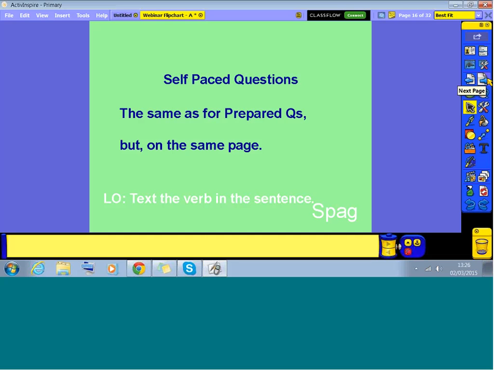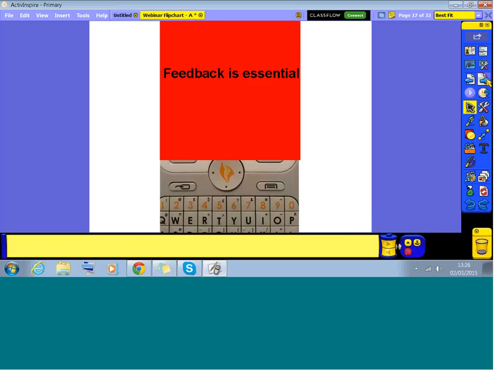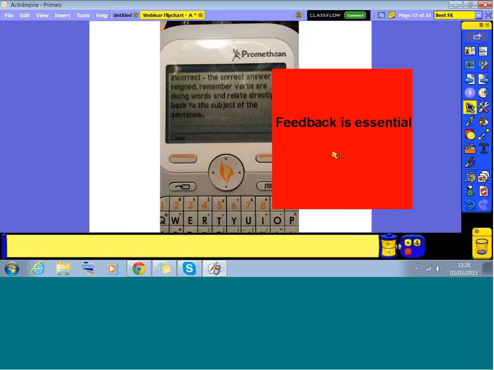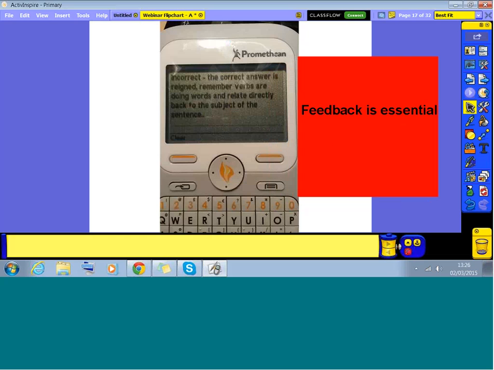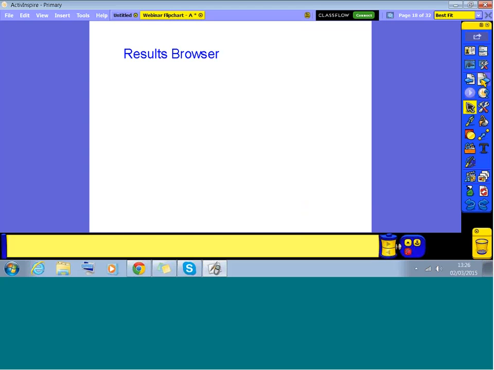And we need to do some analysis. And what I'm going to show you, while I move on to the next page, he says, yeah, feedback is really essential. So this is the feedback the student would see on the device. The correct answer is rain. Remember, verbs are doing words and relate directly back to the subject of the sentence, or whatever feedback you think might be appropriate.